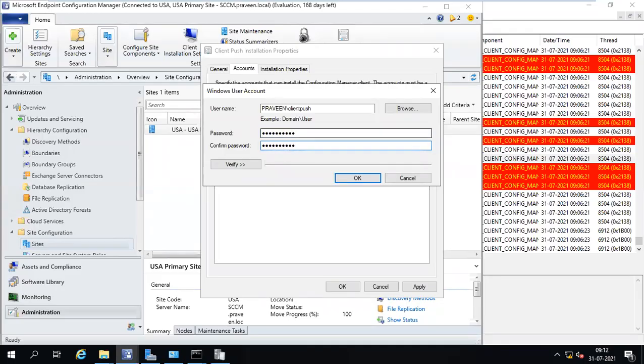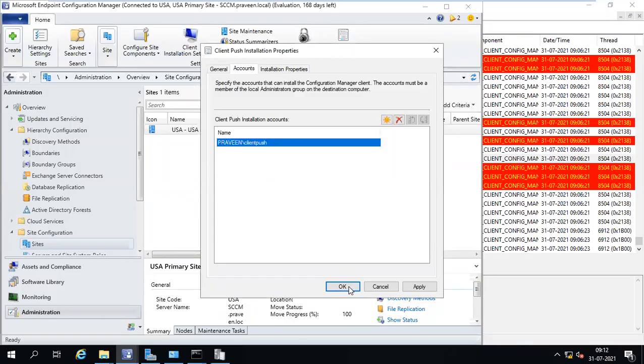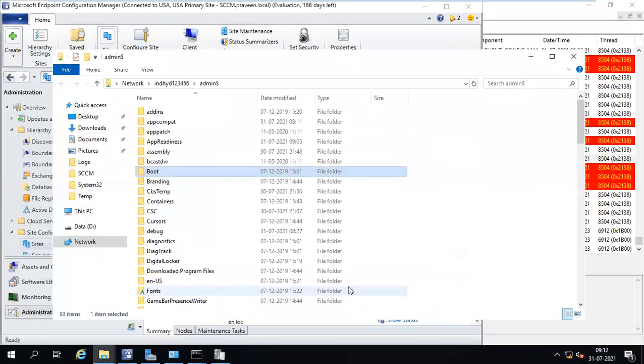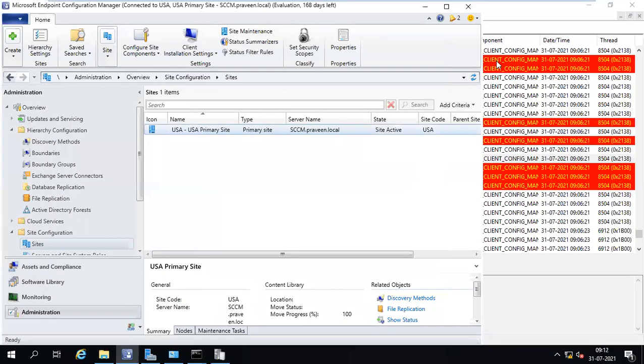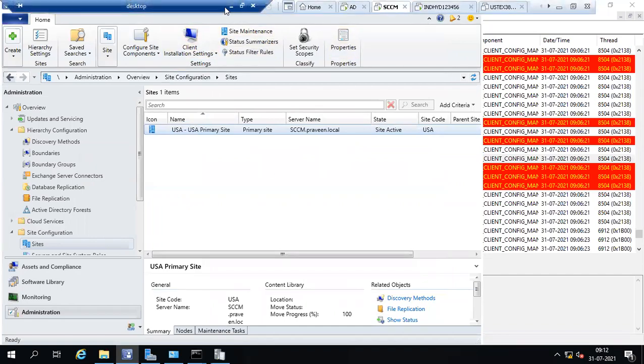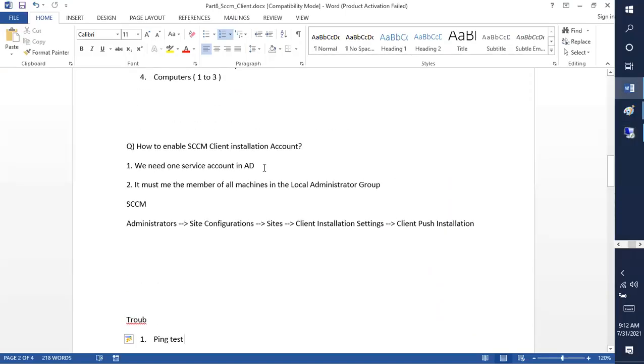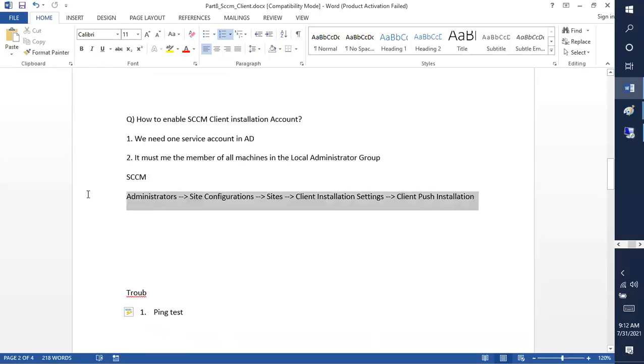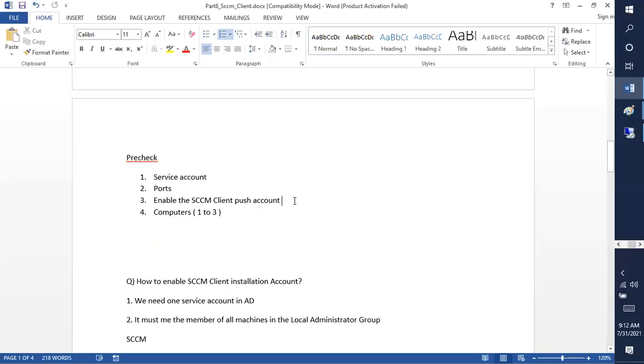So using this account, it tries to connect remotely, then tries to copy a folder called CCMSetup, then starts installing the SCCM client. Is it clear? So that's the one main thing: we need a service account, and we need to configure a client push, and the client push account must be part of the local administrator group. Is it clear?